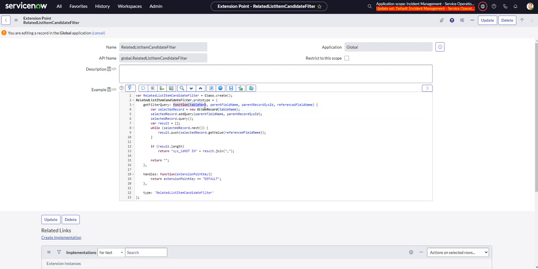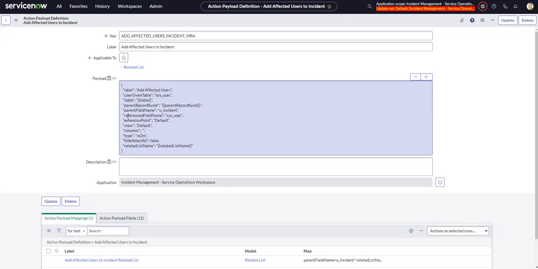first of all, the inputs on this function are table name, parent field name, parent record sysid, and referenced field name. Now these correspond to the different properties in this JSON payload over here. So we have the table name, we have the parent record sysid, the parent field name, and the reference field name. I'll also link in the description the other video where I talk about each one of these things.